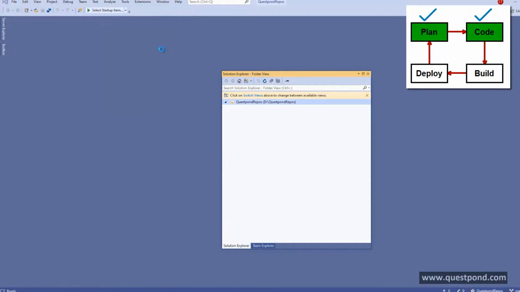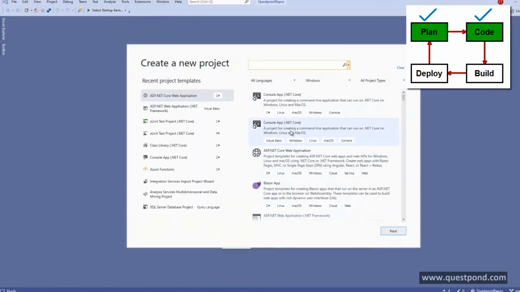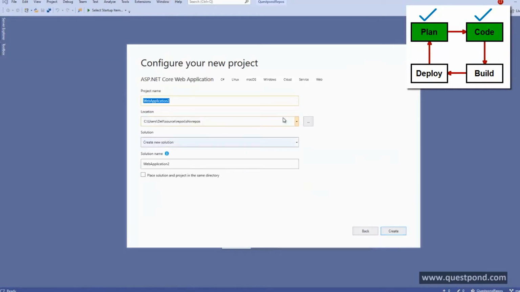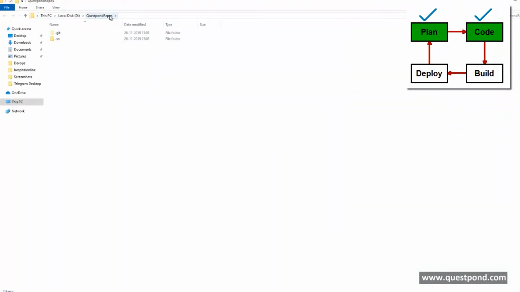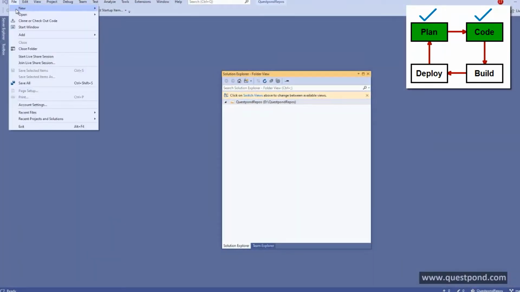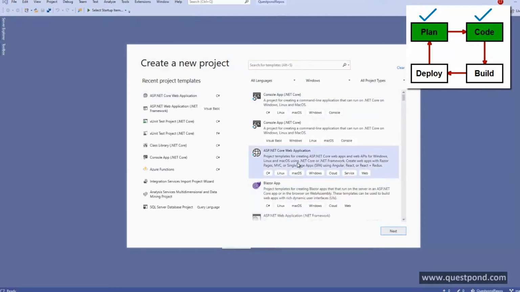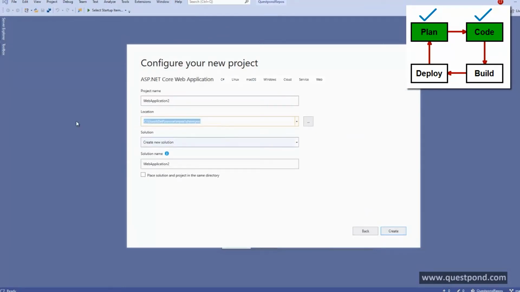So I'll say file new project, and let me select ASP.NET Core web application, right? I'll say next, and we need to have that as the repository. So let me go back here. Okay, and we will create it inside this folder Questpond repos, because inside this all the Git and the VS configurations are now there. So I'll say file new project and ASP.NET Core application, and the location where you should create is this one. So we'll say web app 123, right? And I will say create.